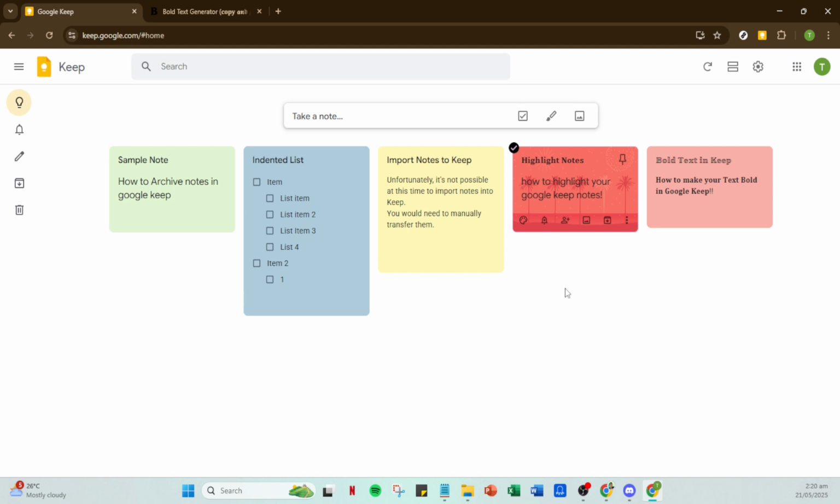And that's it, you've successfully bolded text in Google Keep using a simple workaround. Now you can continue organizing your thoughts with enhanced style and clarity.